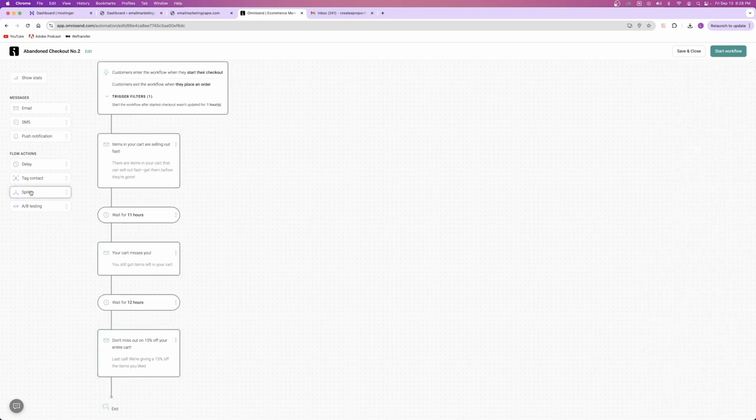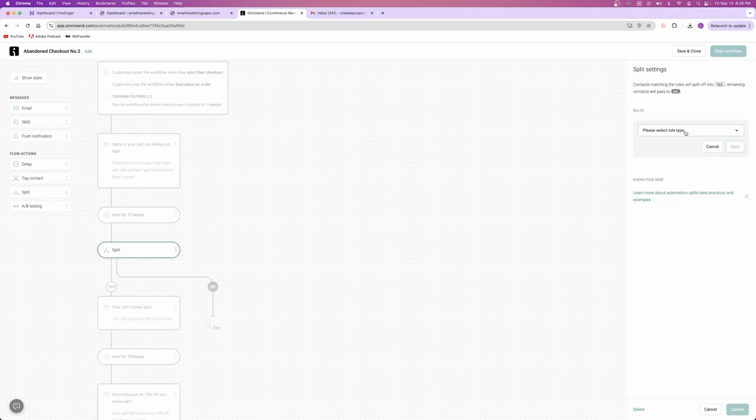Okay, so let's add a split. Let's say, wait 1 hour, send the first email. Wait 11 hours, and then we can add a split. We can add a condition to the split, and then we can add whether if it's yes, send the next email. If it's no, do something else or exit the workflow, like end it. So this split could be, for example, trigger filter, contact property, or message engagement.